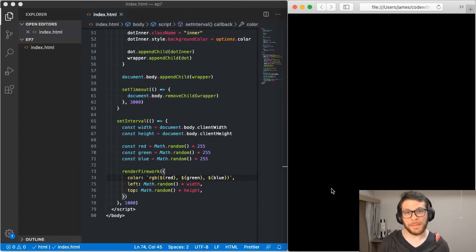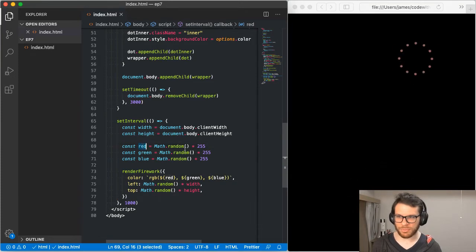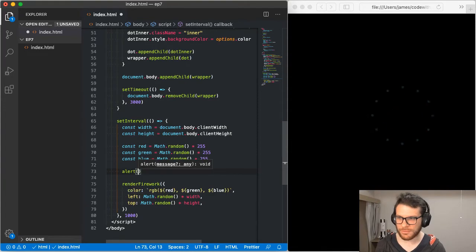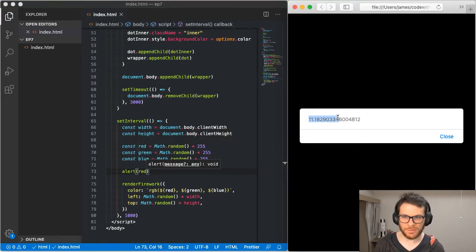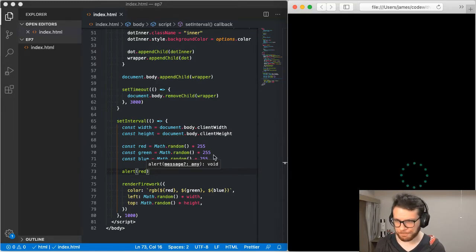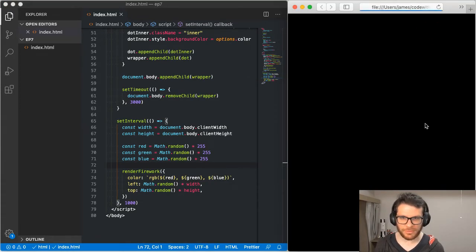The reason I thought it might not work is because these are numbers with decimals. Let me just do alert red so you can see what I'm talking about. This number has a whole bunch of decimal places. So I was thinking maybe you can't put decimals in red, green, blue, but you can. So that's okay. Let me remove this so that it doesn't keep doing this. So I've got lots of fireworks, random colors at different points in the screen.